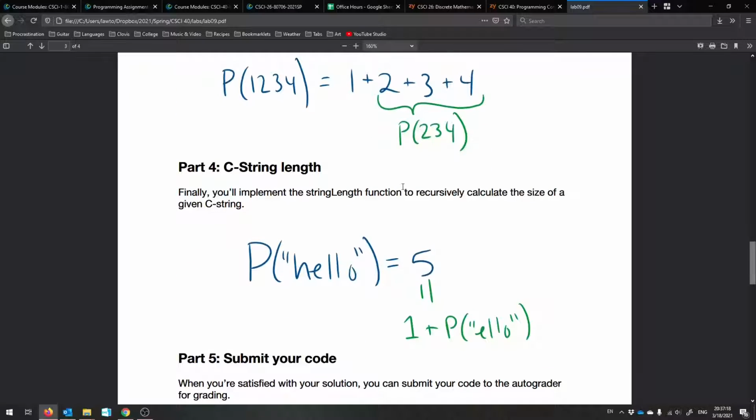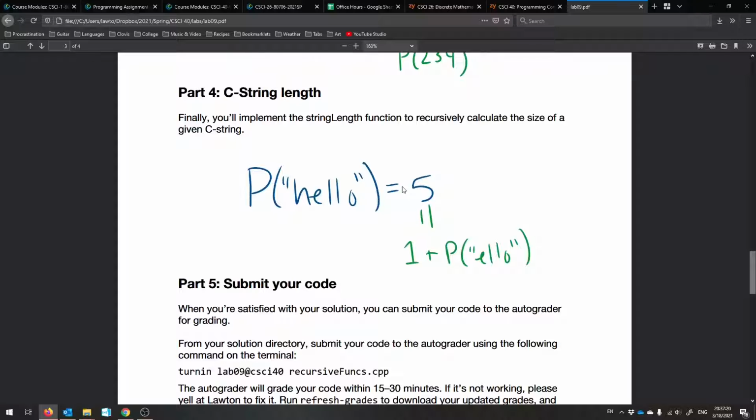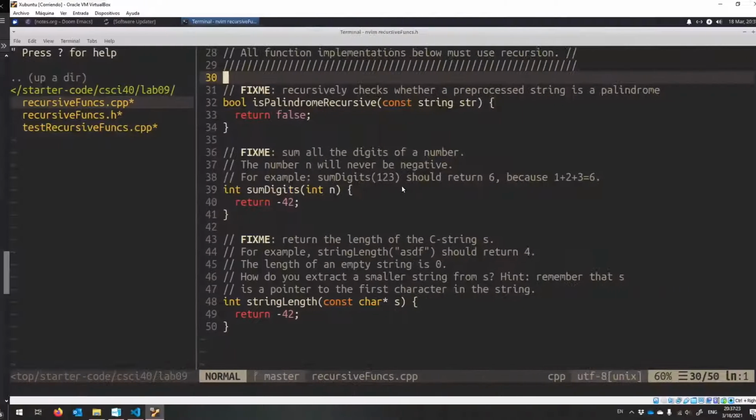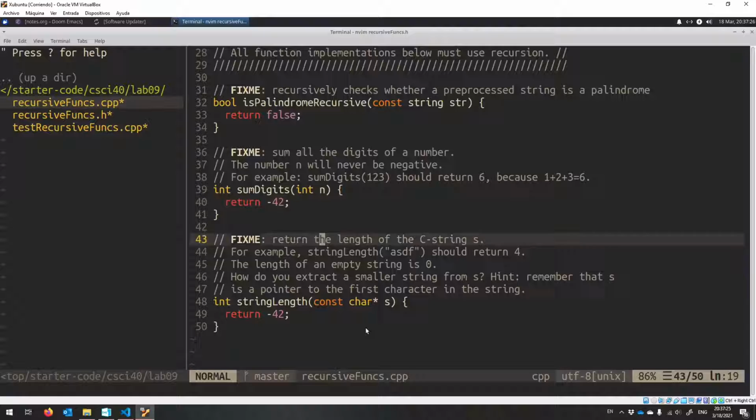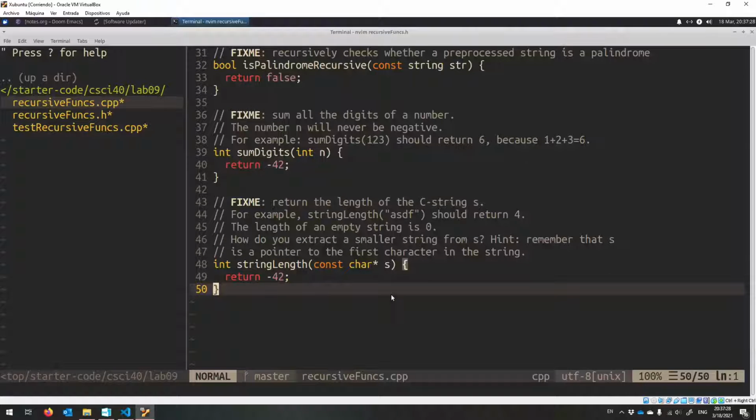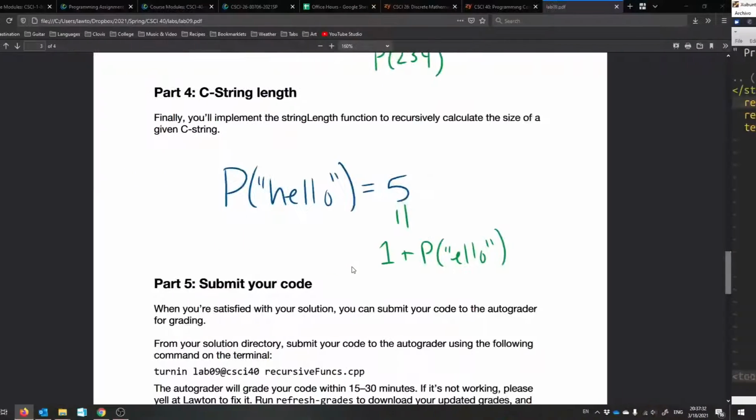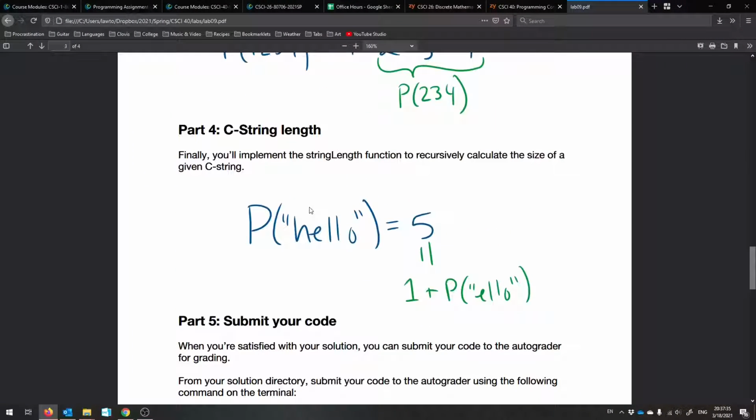Okay, and then finally we have C-string length. Are you ready? So, string length right here, you're given a C string, just like we were doing in class, and you're going to find the length of it, okay? So maybe you're going to find the length of hello. How do you break that down into finding a smaller string length problem? Well, here's a smaller string. Just take everybody but the first one, yeah? That's the trick. And so here is another smaller version of the same problem, which will return 4.